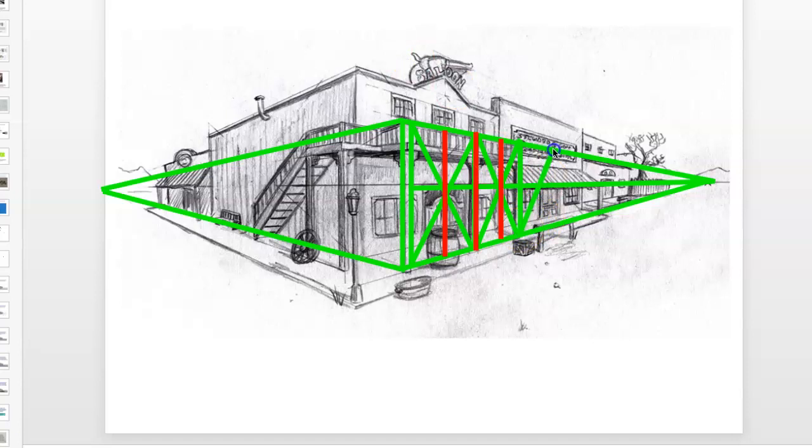See how these angles are the same? That gives you, and these ones have to be the same. That gives you the same amount of space. There's other ways to do it, but this is the most basic way. Does that make sense?